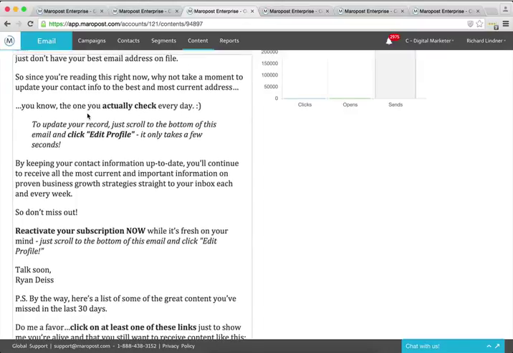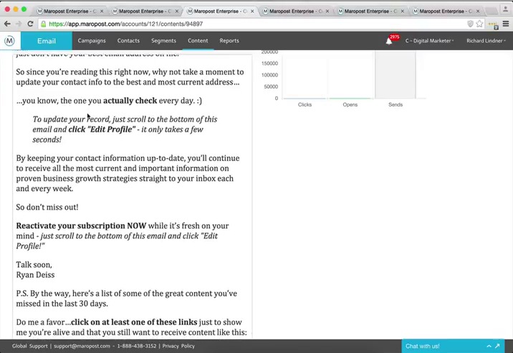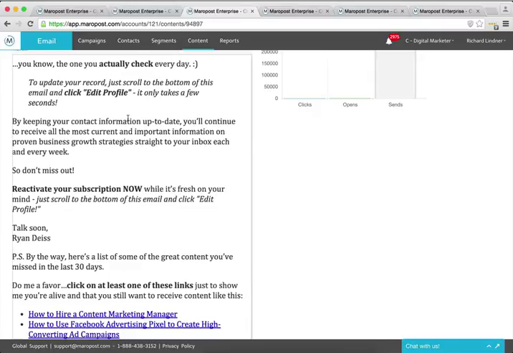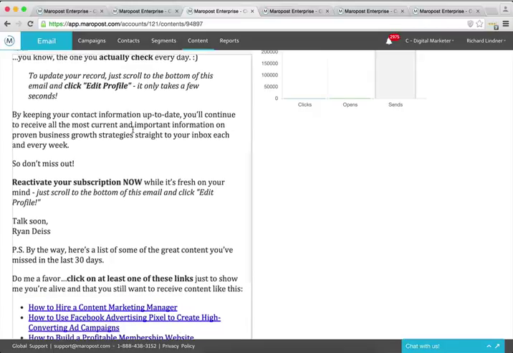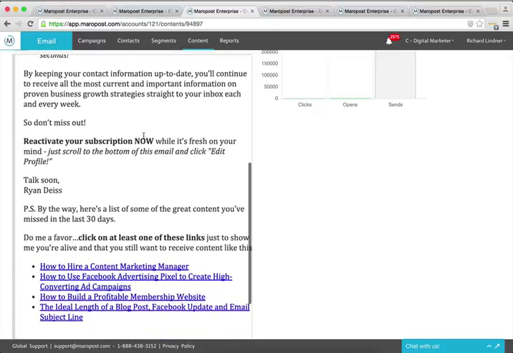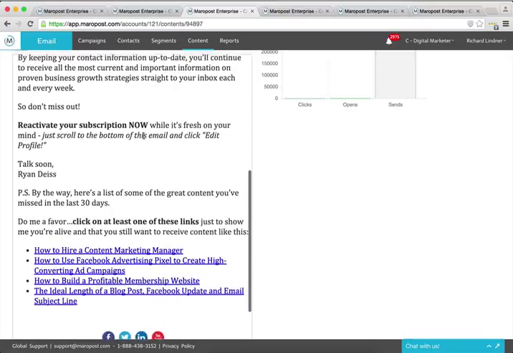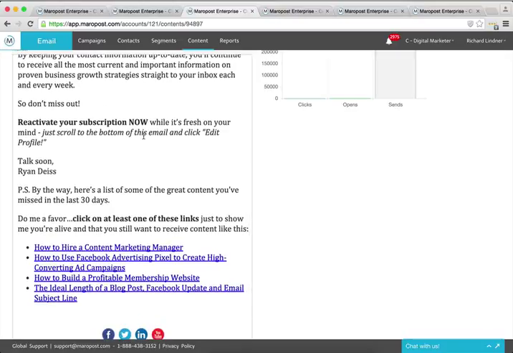Since you're reading this right now, why not take a moment to update your contact info to the best and most current address? You know, the one you actually check every day, smiley face. To update your record, just scroll to the bottom of this email and click Edit Profile. It only takes a few seconds. By keeping your contact information up to date, you'll continue to receive the most current and important information on proven business growth strategies straight to your inbox each and every week. So don't miss out. Reactivate your subscription now while it's fresh on your mind.